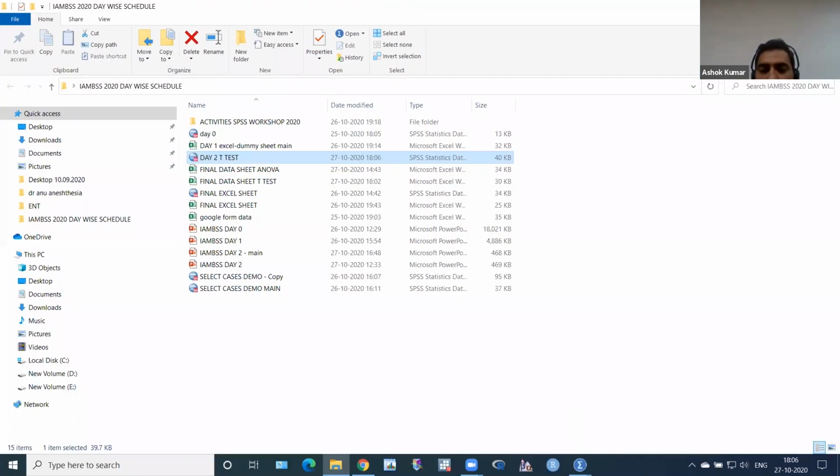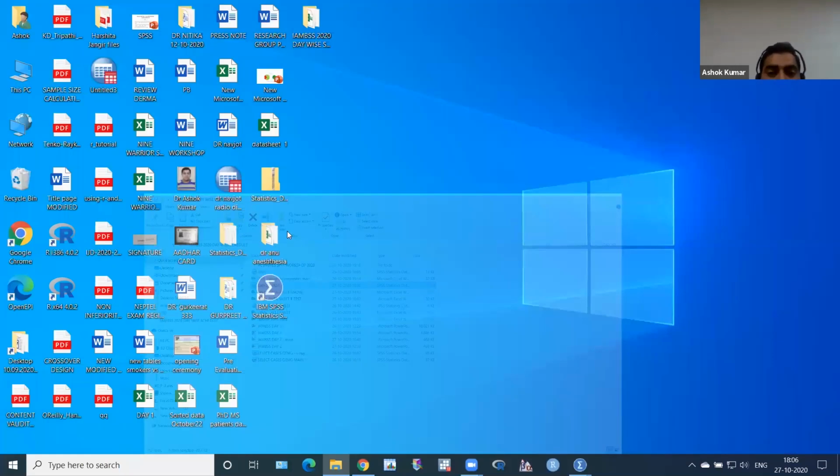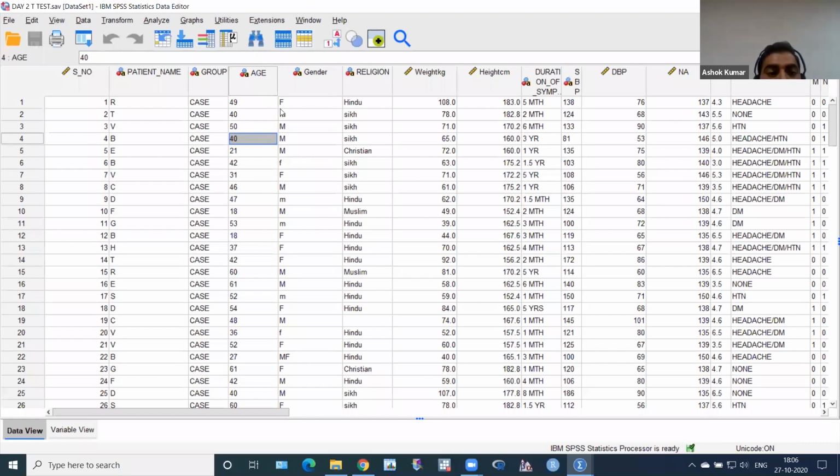Now, the normalcy check. I want to check the normalcy of age data, but there is some mistake in the age data. Age is a continuous, quantitative variable. But the icon shows three balloons in different colors with an A for alphabetic. It's a string variable, meaning a word variable. But I know that it's a continuous variable, so I have to change it. There are two ways. I can go to variable view, left below.